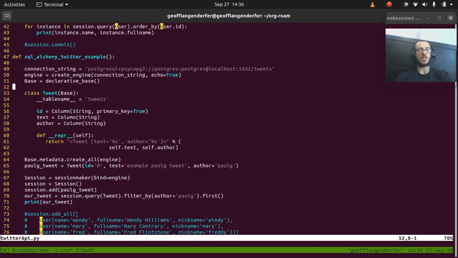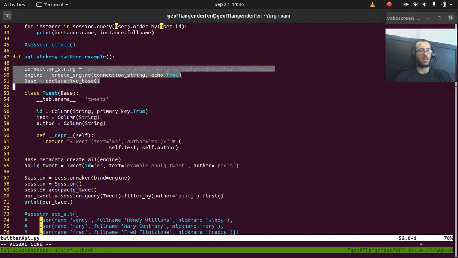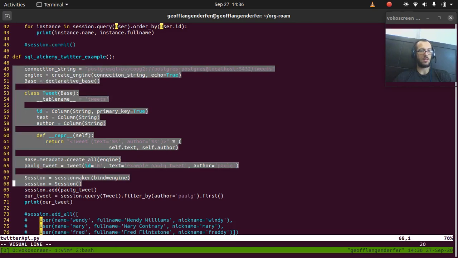So we're going to reuse, what are we going to reuse? So we're going to reuse all this. We want to session add. We want to grab the tweets and session.add all of the tweets.